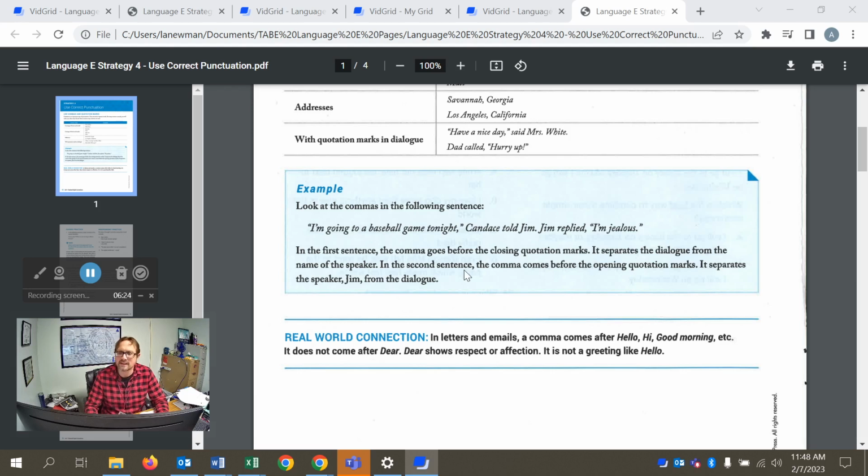All right, so it says in the first sentence, the comma goes before closing the quotation marks. It separates the dialogue from the name of the speaker. And dialogue just means words that characters say that are recorded in written form. In the second sentence, the comma comes before the opening quotation marks. It separates the speaker, Jim, from the dialogue. So there you go. The purpose of commas in setting up quotations is to separate the quote, what is said, from the person who said it.